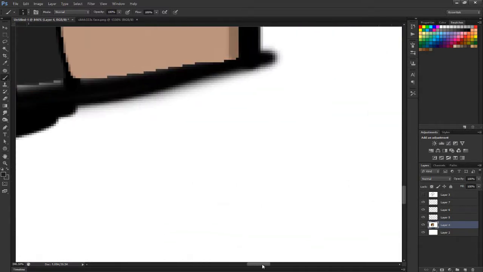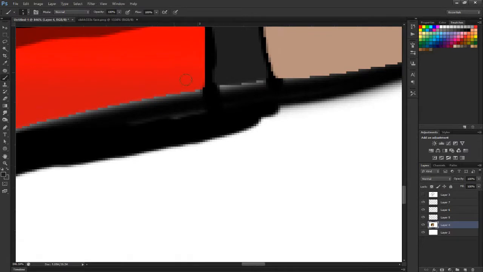Ooh, there's a ton of white spots. Didn't even notice them. Well, there we go, fixed. Let's just grab this black. Fix this.